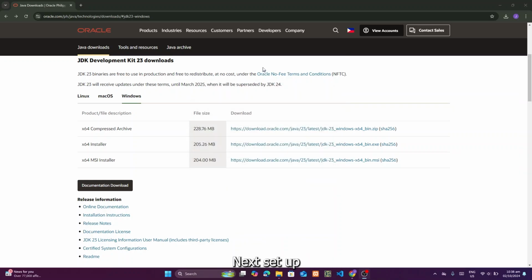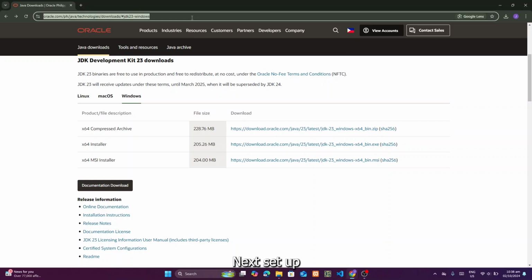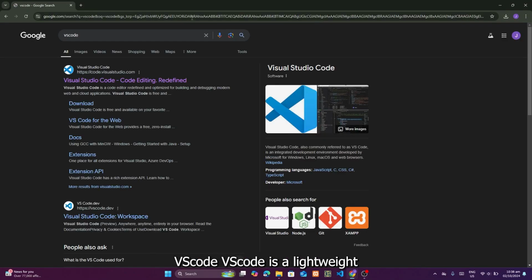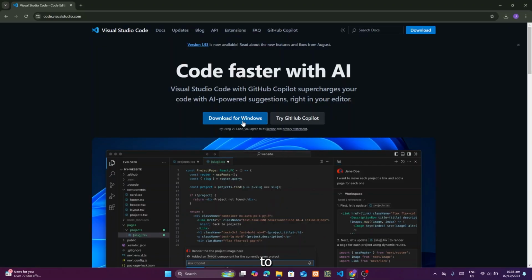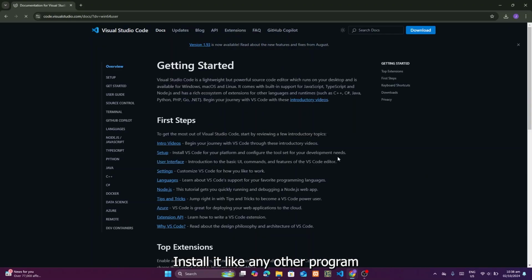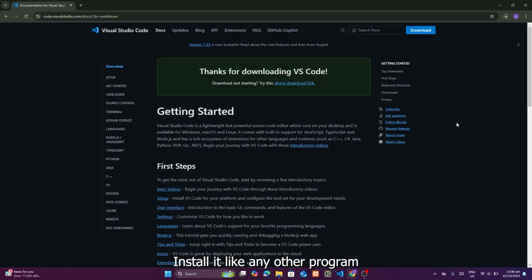Next, set up VS Code. VS Code is a lightweight and powerful code editor that supports Java development. If you haven't installed it yet, let's go through the process. Head over to the VS Code website and download the installer for your operating system. Once downloaded, install it like any other program.